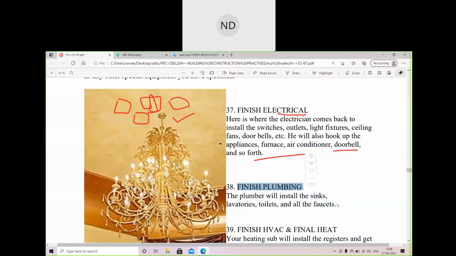Finish plumbing. What did you understand by this? Just read and see. If you don't understand, I'll show. Read it. The plumber will install lavatories, toilets, and all facilities.